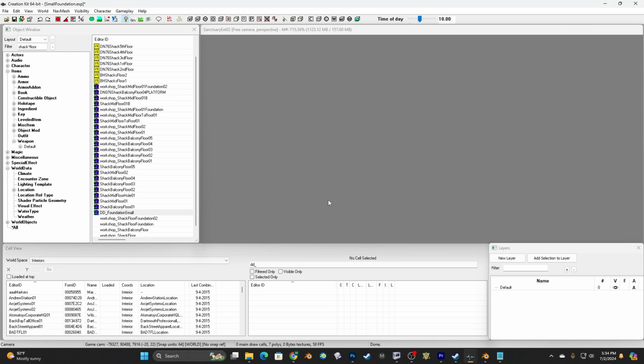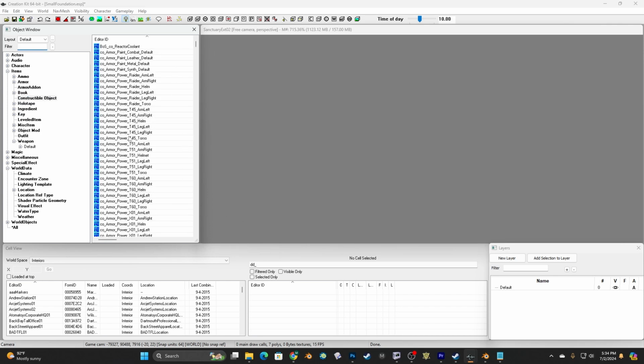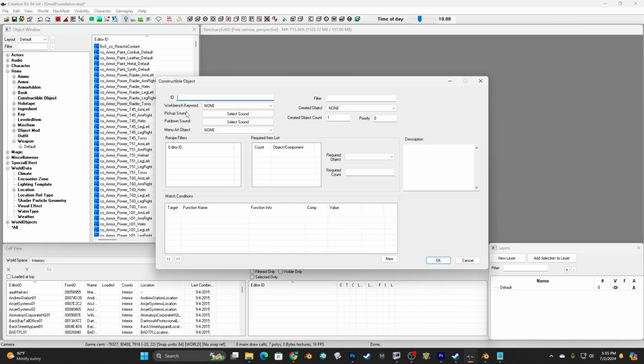Next, I need to create a constructible object. So I'll come over here to Items, Constructible Object. And in the editor ID here in our object window, I'll just right click and do New. I'll give my ID a name, so I'll call it my prefix, capital DD underscore, lowercase co underscore for Bethesda's constructible object prefix, and then whatever my object is.